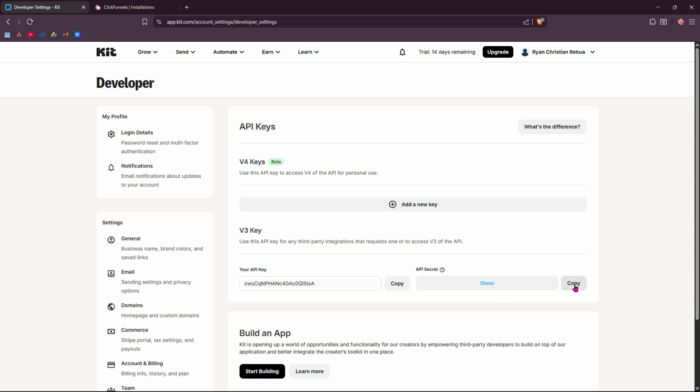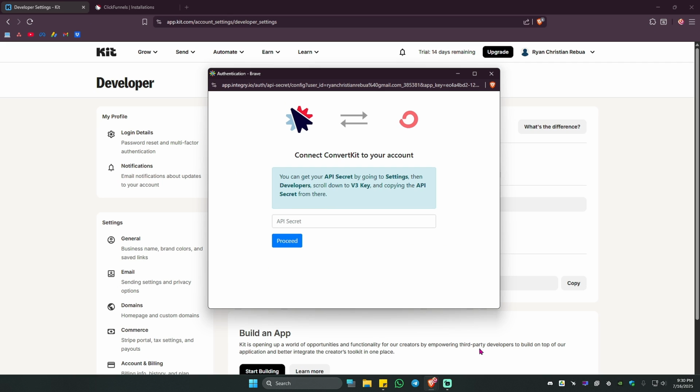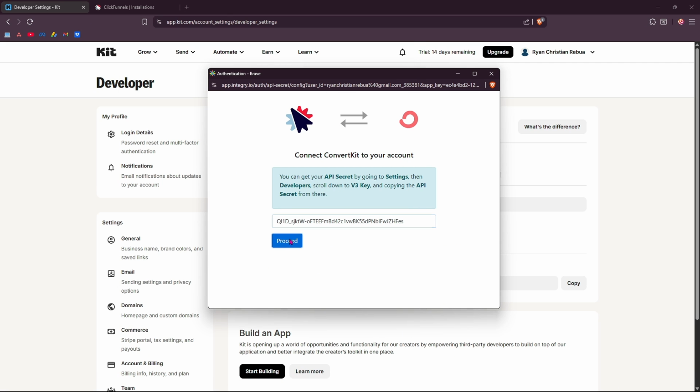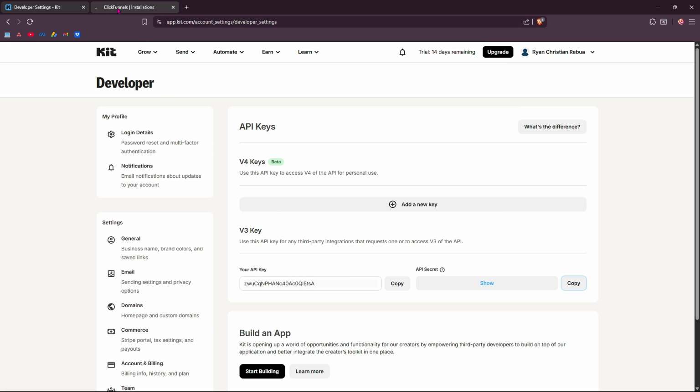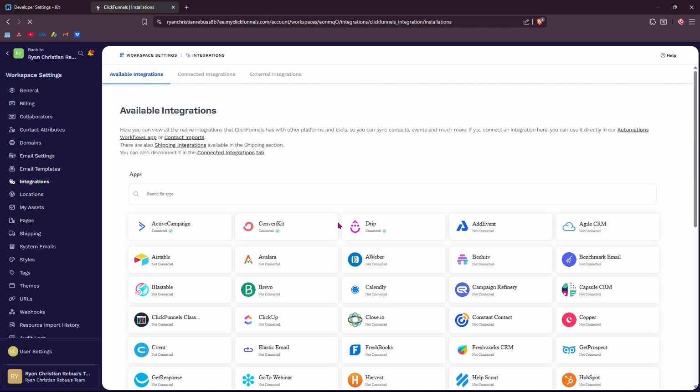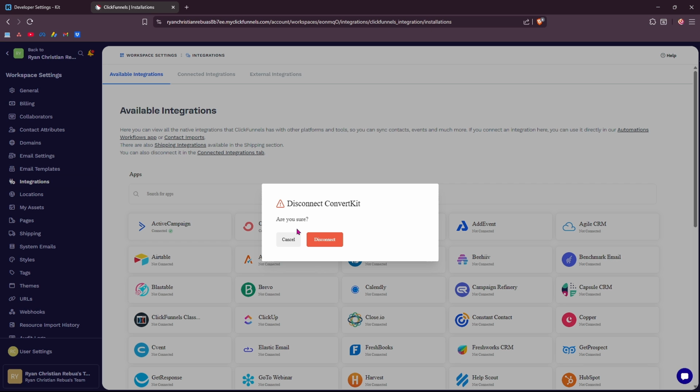You can now go ahead and click on Copy and go back to the pop-up right here. Right click and paste. Proceed. Wait for it to verify. And as you can see here, ClickFunnels is reloading. Just wait for it. And once done, as you can see here, CONVERTKIT is now connected with ClickFunnels, right?